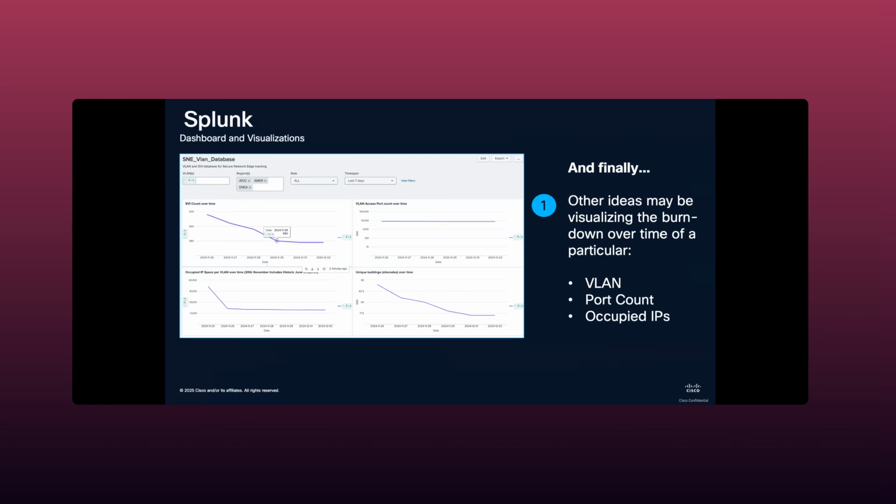Here are some additional graphs providing us with how much occupied IP space per VLAN we've actually freed up by burning down and removing these VLANs from our network entirely. And the little graph on the right shows us, is this VLAN number actually going down because we're shutting down certain sites? We have sites that we're currently decommissioning and taking out of production. So is the SVI count over time decreasing just because we're decommissioning certain sites?